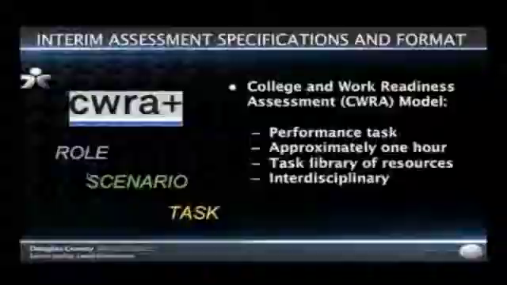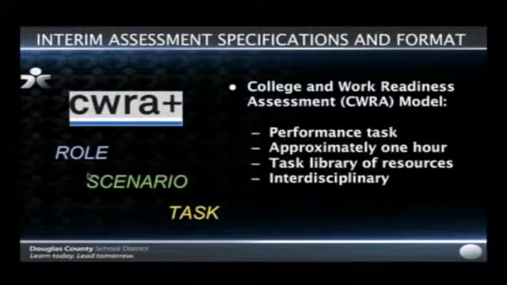So that's a brief overview of how this has all developed over the last several years. I'm going to let Sherry take over now and talk more in depth about a specific example of an interim item that we've been using for the last spring and this fall.